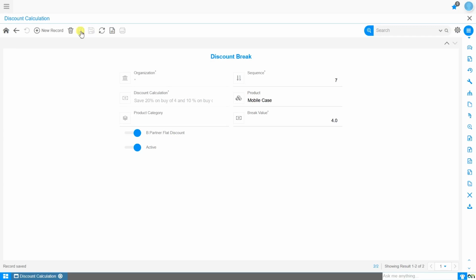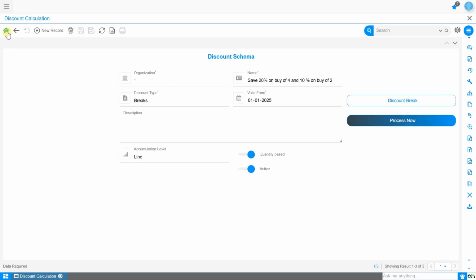Now, let's test the process. Now the feature to automatically renumber the sequence of these lines. Click on the Home option to return to the Header tab of the discount calculation. Click on the Process Now button. This triggers the system to renumber the sequence of discount break lines based on standard intervals. A message will appear at the bottom of the screen, Updated Number 2, confirming that the renumbering was successful.